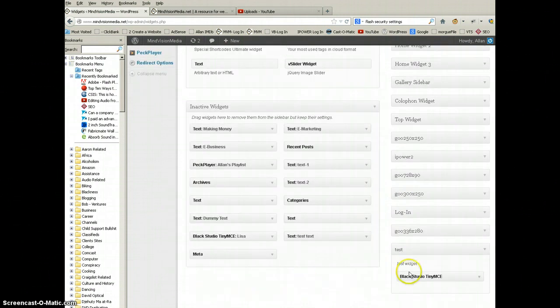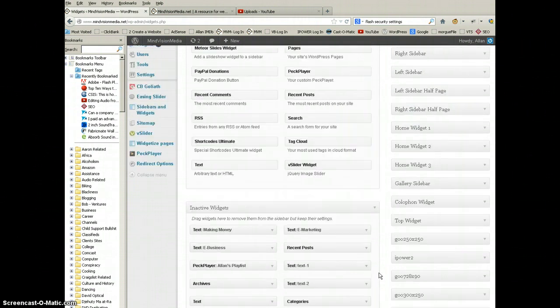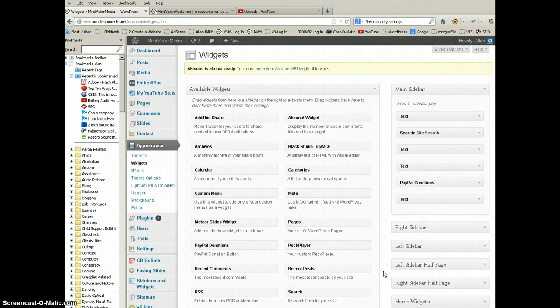So that's something to extend the power of the Sidebars and Widgets plugin, is using it in conjunction with the Black Studio Tiny MCE widget, which will give you full control over your widgets and the content that you put in them. So two very useful plugins that work well together, and I hope this tip will help you gain a little bit more control over your default theme.